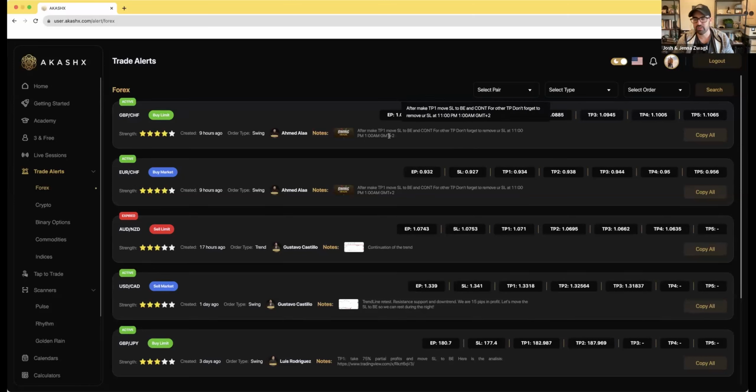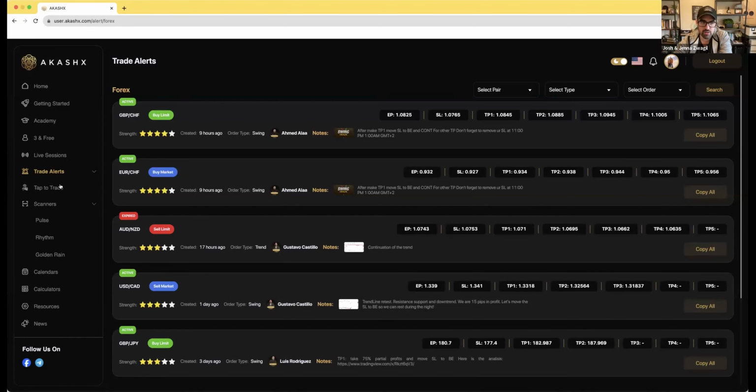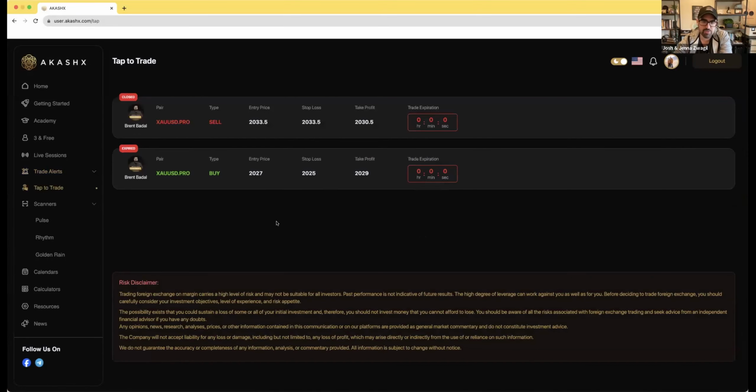Usually they'll call these trades out on their live session. So if you attend a live session, they'll call one of these trades out. They'll put some notes here, and you can copy and paste these trades. There's a new section though now under trade alerts, and that's tap to trade.